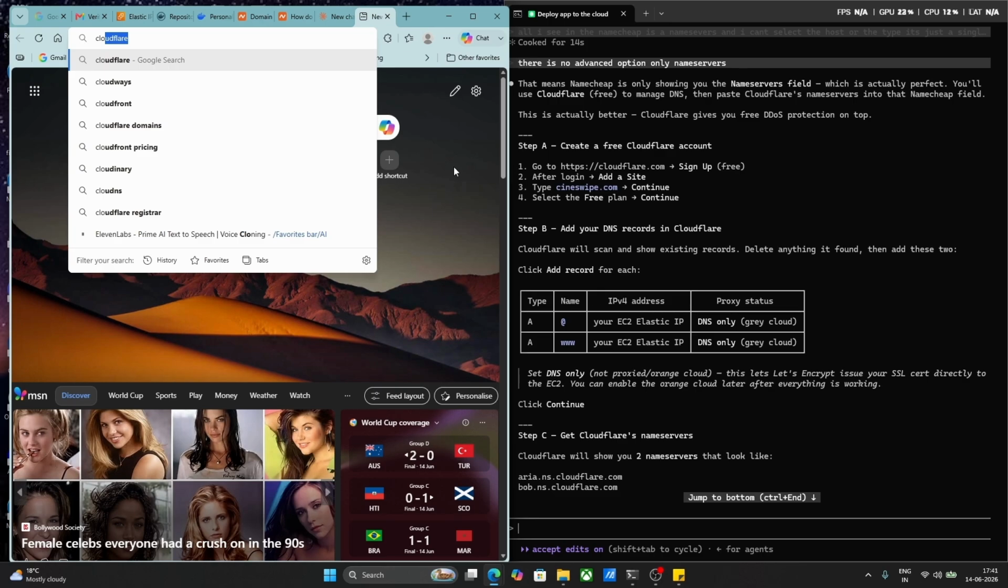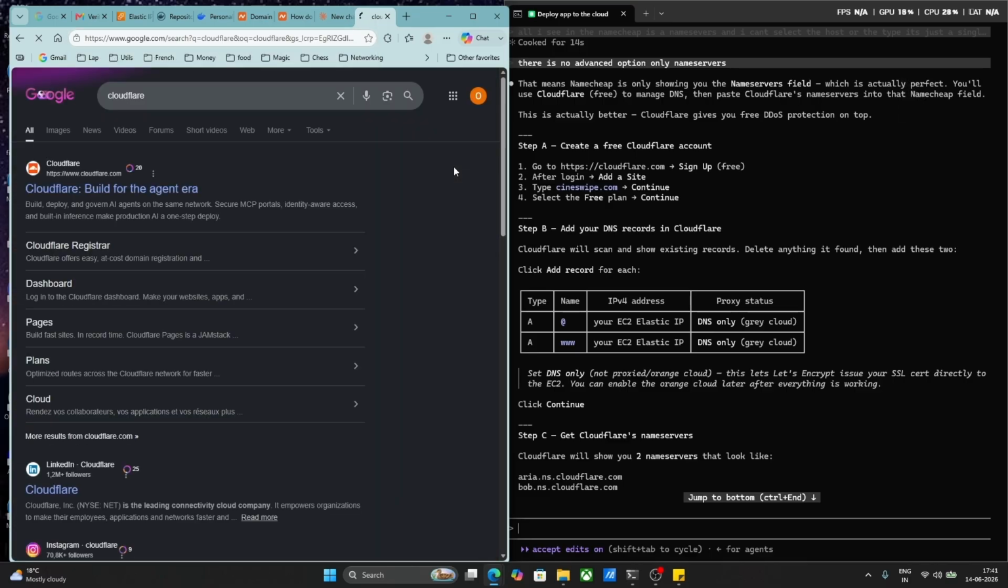We're going to use something called Cloudflare, which is absolutely free. It's just a name server. Basically, when someone types the domain that you have, for example mine is Cineswipe, so they type in Google cineswipe.com, Cloudflare reaches that name server and then it points to the IP of your machine. So to do that, first we need to have Cloudflare. So here I'm just going to create a Cloudflare account.